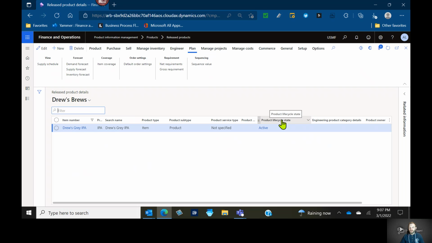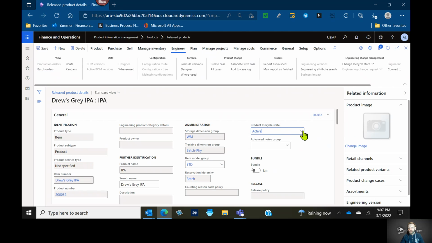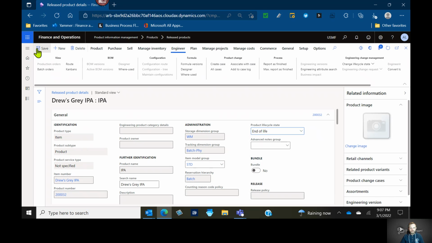And you can see typically one of the default fields that shows in that grid form is the product lifecycle state. So right now my Drew's Gray IPA is in an active status. And if I were to go into the item details, you would see that right there in the general tab as well. So I'm going to go ahead and update that to end of life, for example. Go ahead and click save.